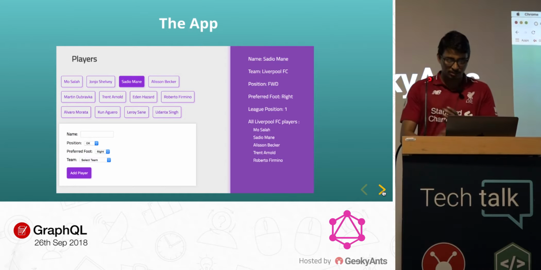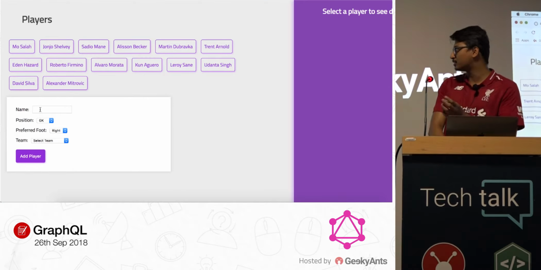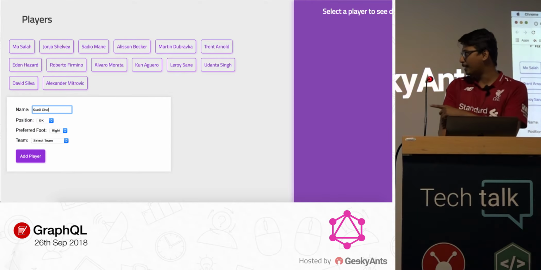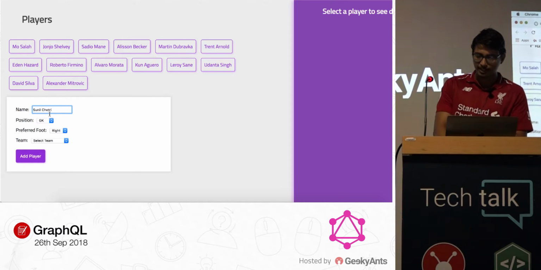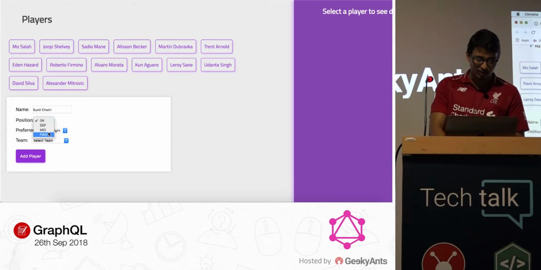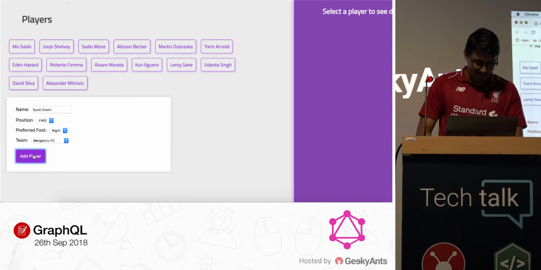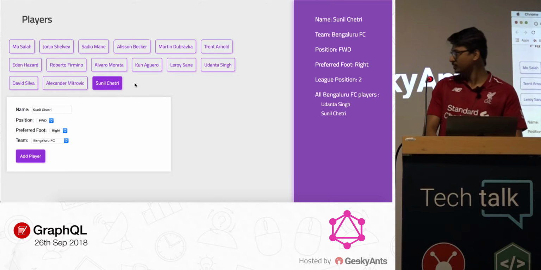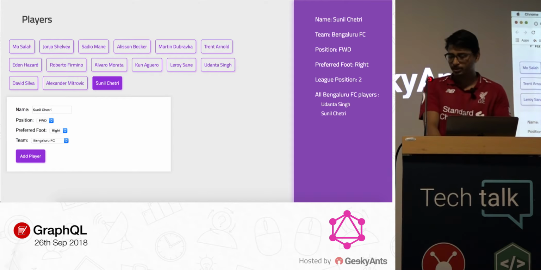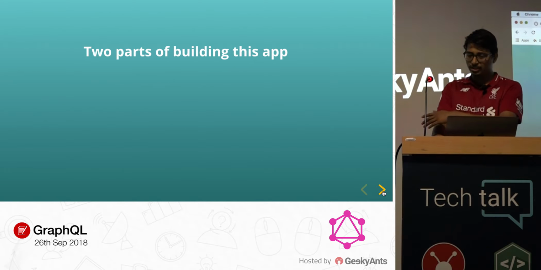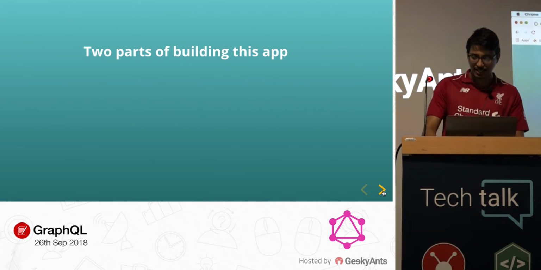Just to show you that I've actually built this app and it's not a random design, here is the app. We can click on it and it shows us the details of whatever players we have. We can also add a new player. Let's add Sunil Chitri, forward. Yeah, it works. If I click on Sunil Chitri, yes, I get the details. I'll get back to the demo later, so let's complete the slides first.